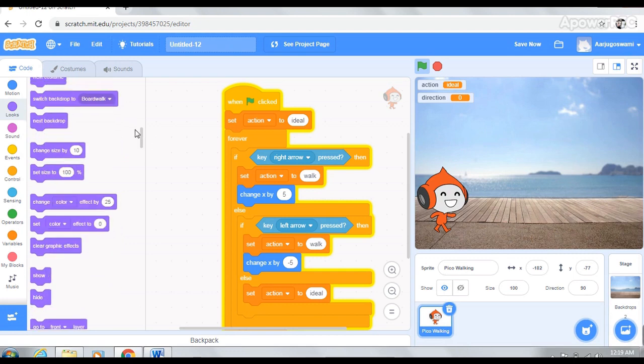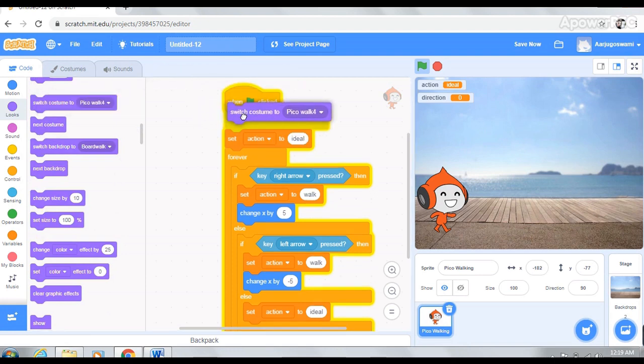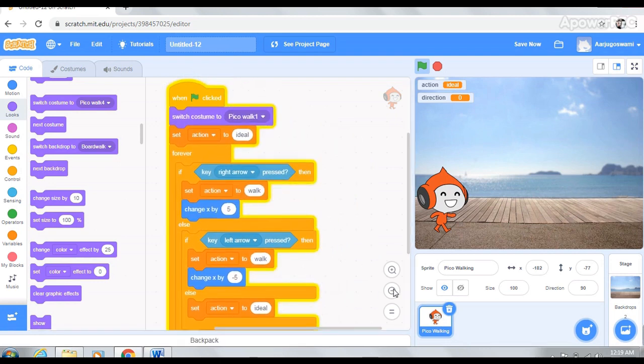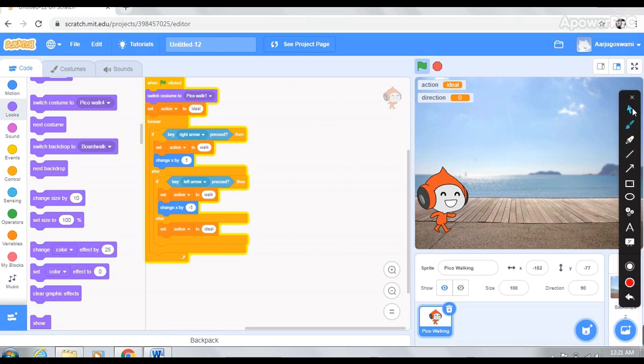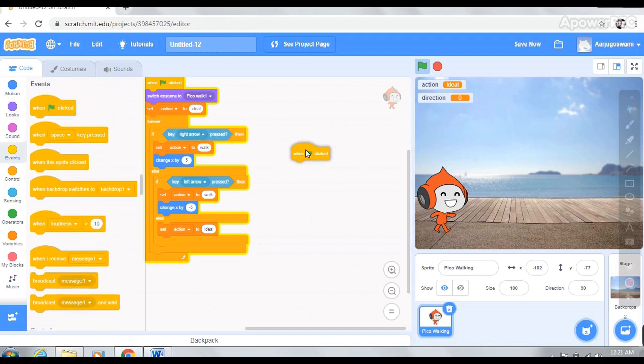After that I also want my sprite costume to be costume number 1 in the beginning. So I select the costume that is Piku Walk 1. So this is my basic programming. Now it's time for the animation script. How can we animate our sprite to move in both directions, in the right hand side and the left hand side, so that it looks like it's moving or taking a turn.